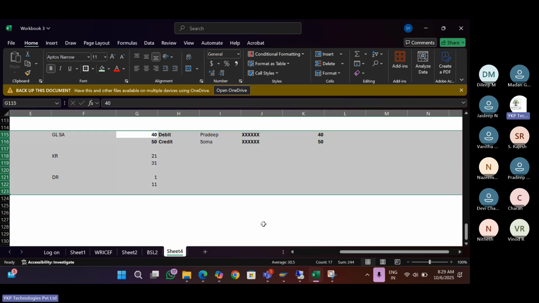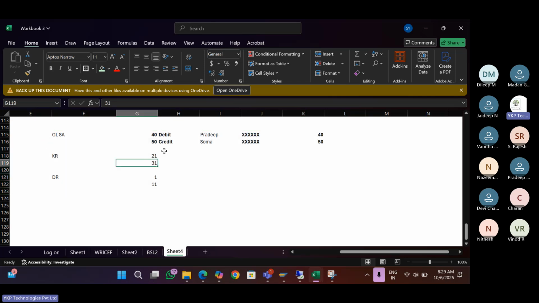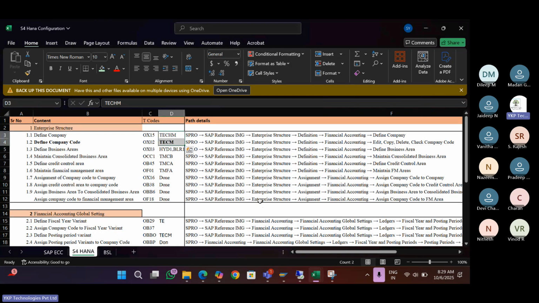We'll be posting a lot of entries going forward. You will become familiar with these document types, posting keys, GL accounts, and number ranges, all one by one. Okay, let's move on quickly.